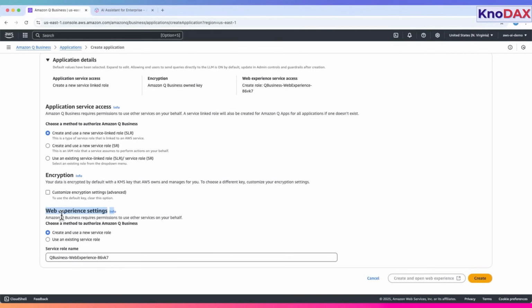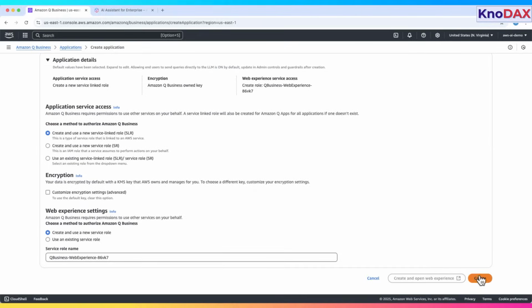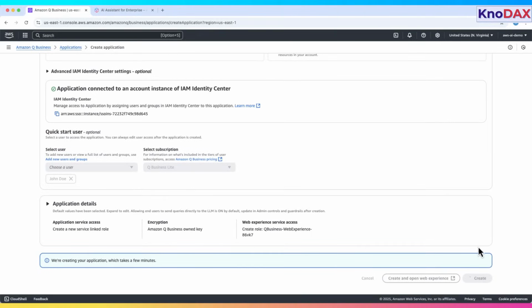In the Web Experience Service Access section, Amazon Q Business again requires permission to use AWS services. Here also we will use the default option that is Create and Use a New Service Role. Once all settings are configured, click Create to finalize the setup, or choose Create and Open Web Experience to launch the application right away. Let me click on Create. Let's wait for the application to get created.